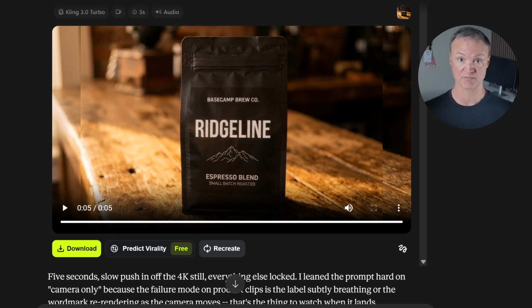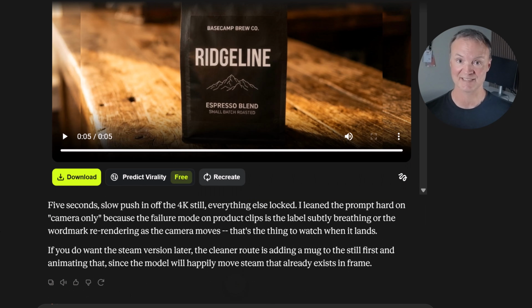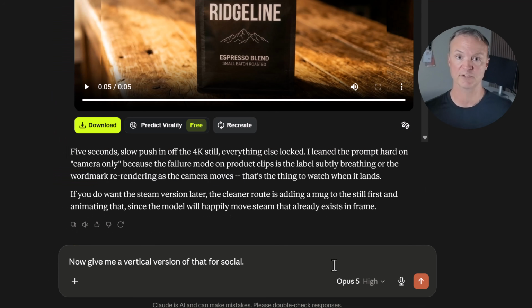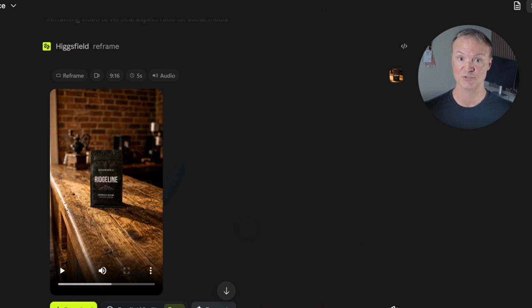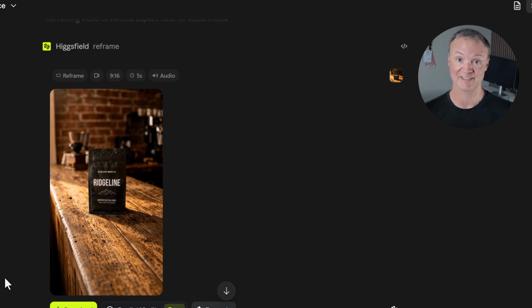If I'd asked for something where the product had to stay consistent without a start frame, I'd reach for CDance 2.0. Multiple shots in a sequence or motion copied from a reference clip, and it's full Kling 3.0. You don't have to know any of that. Describe the outcome and it routes. Now, make me a vertical version for social. That's a reframe, not a regeneration. It expands the canvas and fills the new edges instead of just starting over. The point is, still to video, to vertical, and none of it required me leaving this chat.